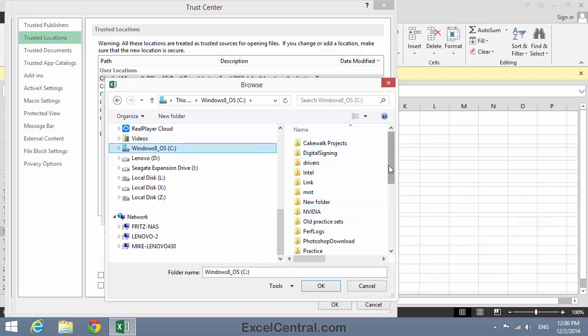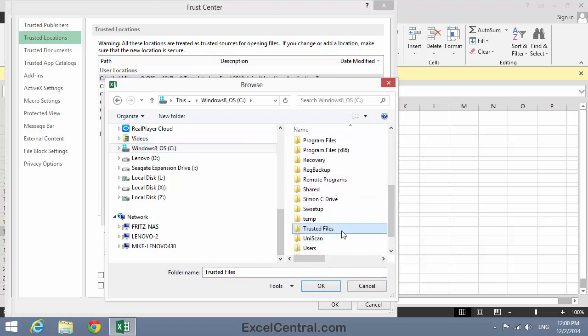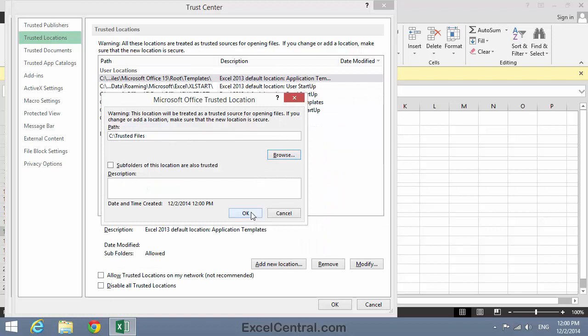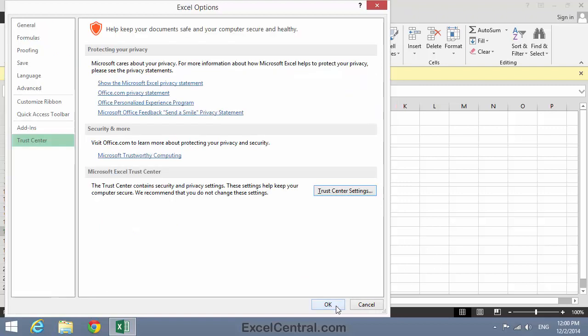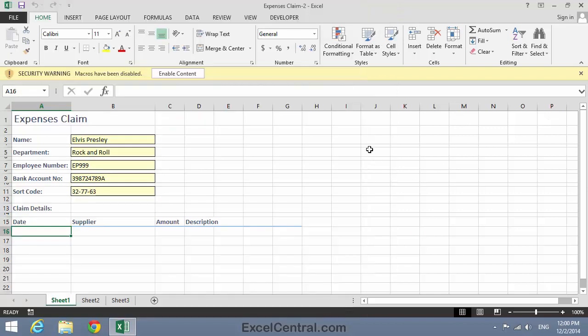That's on the C drive, and it's called Trusted Files. I'll click OK and OK again, and you can see that Trusted Files has now been added to the top of my Trusted Folders list. So I'll click OK and OK again now to close the dialogues. Now I'm going to close Expenses Claim 2, and I'm going to open it from my Trusted Files folder. And when I do that, I'll expect it to open without showing the security warning.